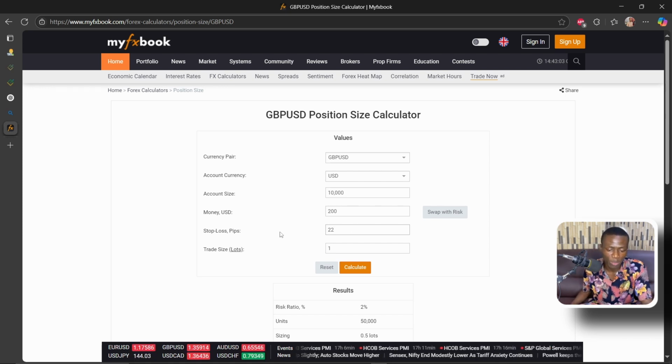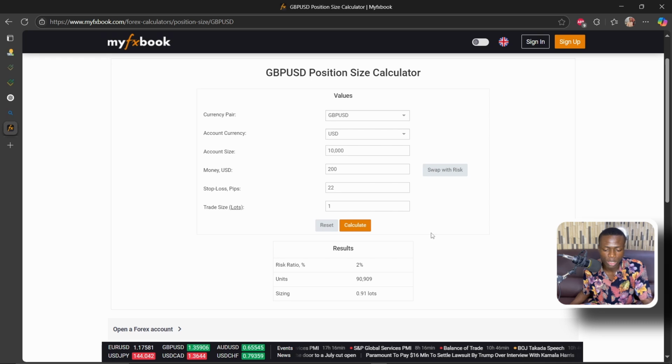Next up is the trade size calculator. Here, for the lot size, I advise you to leave it at 1 by default. Just keep it as 1 and don't change it. Now all you need to do is click on calculate. Once you calculate, the website will tell you that if I'm risking 2%, that means I'm buying 90,909 units of GBP USD, and my lot size should be 0.1 lot maximum. Very simple and straightforward.